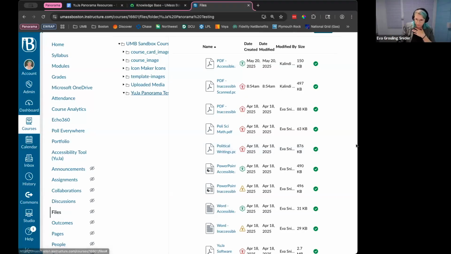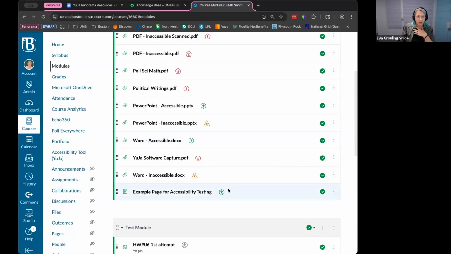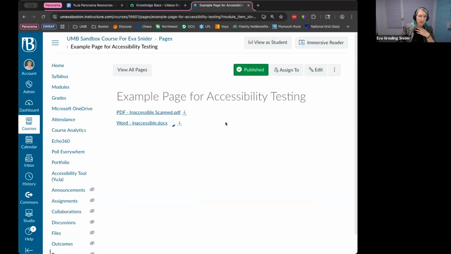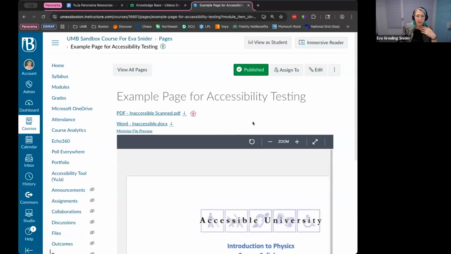I do want to make one note as well, is that you will see any pages in Canvas. Pages are indicated with this document-looking icon to the left of them. Those will typically show as green in most cases. And that doesn't necessarily mean that the contents of the page are actually accessible. So let me open this page to show you, because this page is showing as green, high accessibility, but I have two files in here, and these are both inaccessible files.